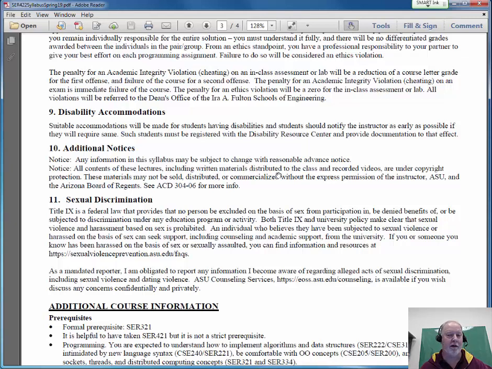I'm not very sympathetic on academic integrity violations. If you cheat, I'm going to have a big problem with it. You'll find I'm not very sympathetic on it. I'd rather work out a solution some other way. The penalty for a first violation of any kind, no matter how small, is a reduction of the course letter grade. It's not a zero for the assignment. It's not a zero for the lab. It's not a failure. It is a reduction of a course letter grade.